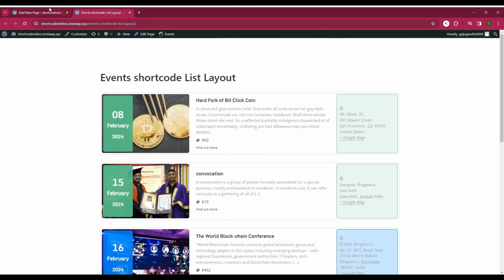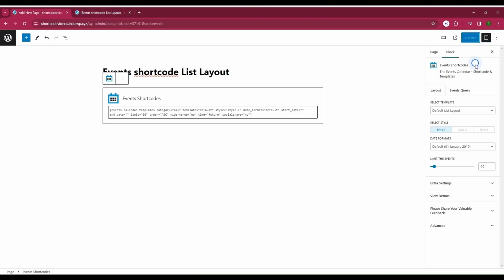Let's return to the page editor and view the remaining styles for list layout. You can select any style that you want under the Select Style tab.